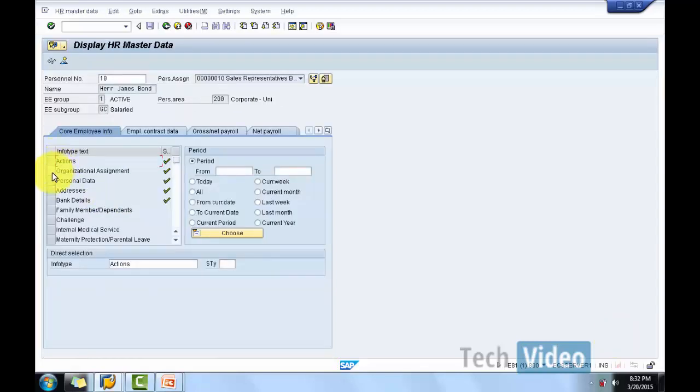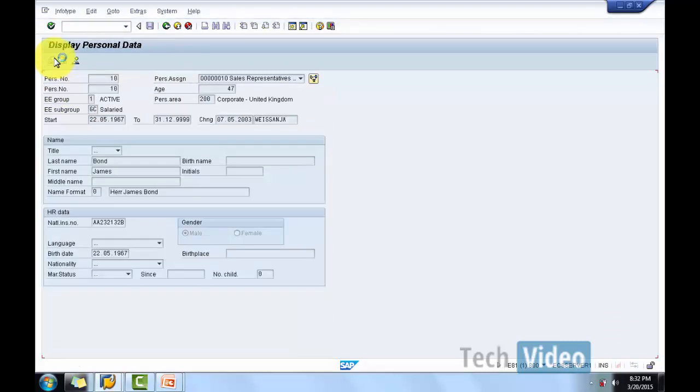Apart from Infotype 0 and Infotype 1, there is another infotype called personal data. In this Infotype 2, which is called personal data, you would be storing the employee's personal information such as his first name, last name, date of birth, nationality, gender, and marital status. If there is a social security number or a national insurance number, you can store that information also within the personal data infotype. This also is part of our master data infotypes.